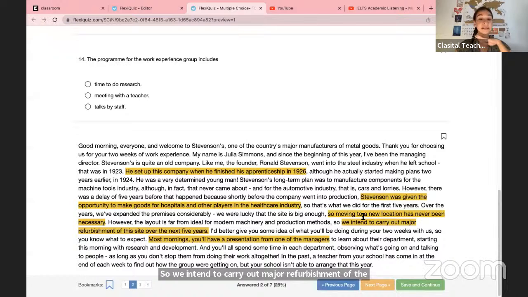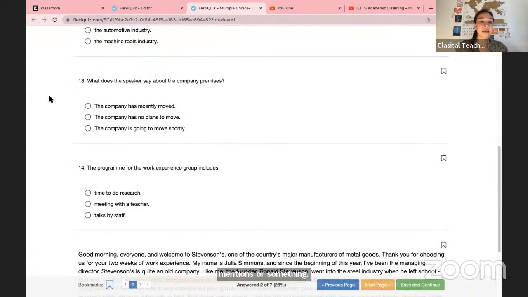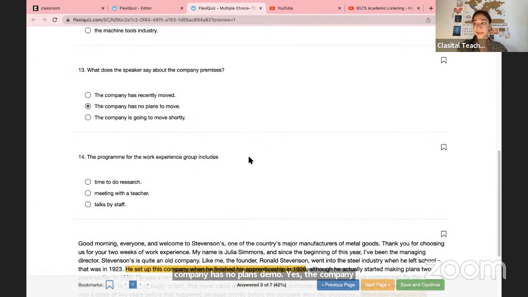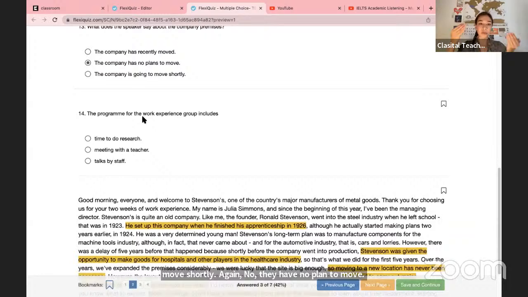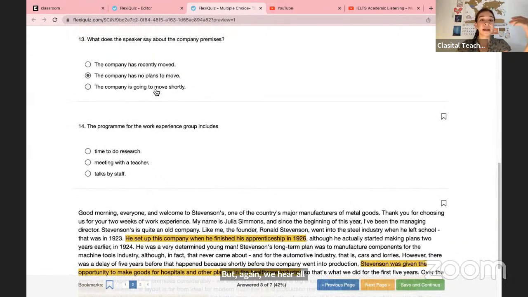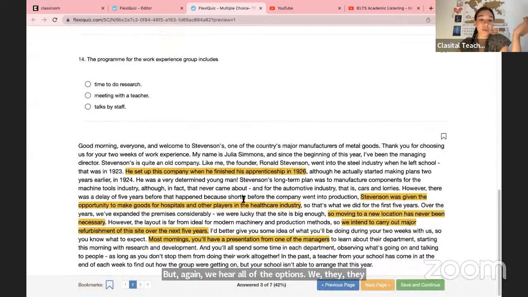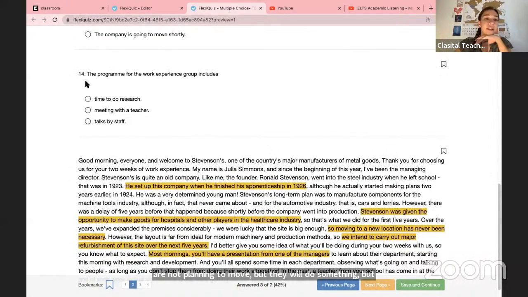It says here, they don't think about moving to a new place, but they will renew their industry machines or some things. So in here, the company has recently moved. No, the company has no plans to move. Yes, the company is going to move shortly. Again, no, they have no plan to move. But again, we hear all of the options. They are not planning to move, but they will do something, but not moving.